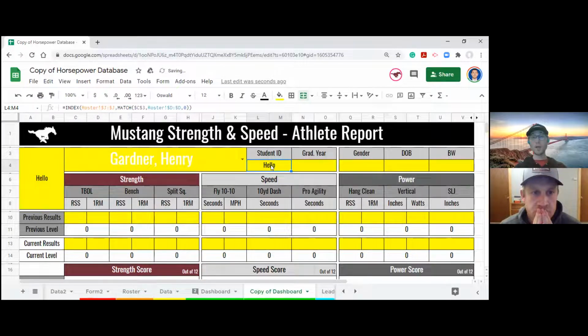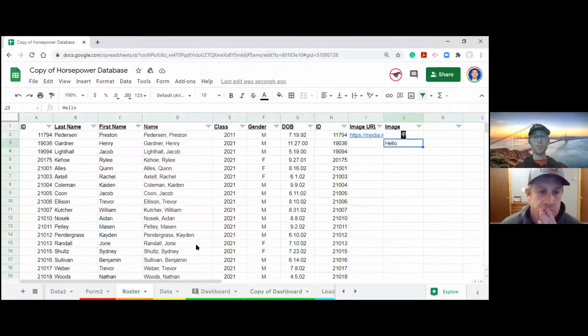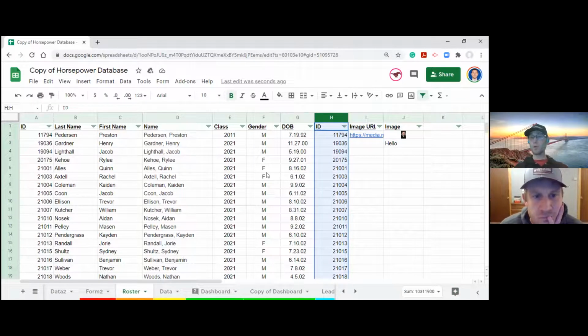Essentially, to get the student ID, we want to do the exact same thing that we did to get the picture, except we don't want the picture anymore, which is in column J. Instead, we want the student ID, which is in column H or A. Which one do you think, Preston?